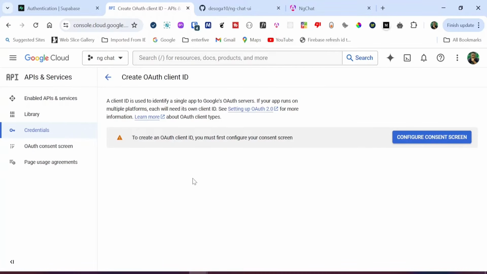And within the page, there's a requirement for you to create a client ID. You must first configure your consent screen. So for us, we currently have a brand new project and we've never configured the consent screen before. So we need to do that for us to have access to the client ID. So all I need to do is to click on this configure consent screen.